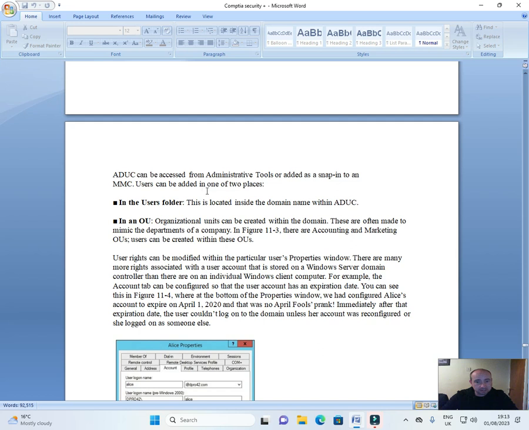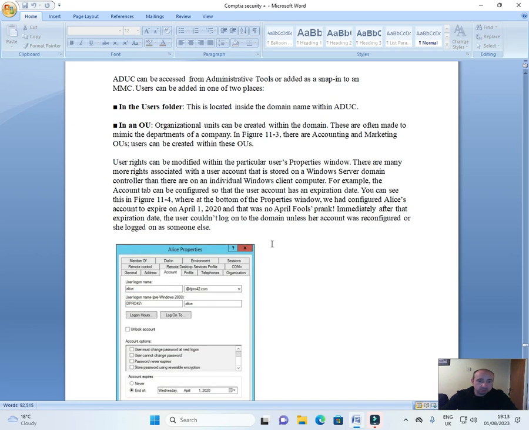Users can be added in one of two places: in the Users folder, which is located inside the domain name within ADUC, or in an OU. Organizational units can be created within a domain controller. These are often made to mimic the departments of a company. In figure 11.3 there are accounting and marketing OUs. Users can be created within these OUs. User rights can be modified within the particular user's properties window.